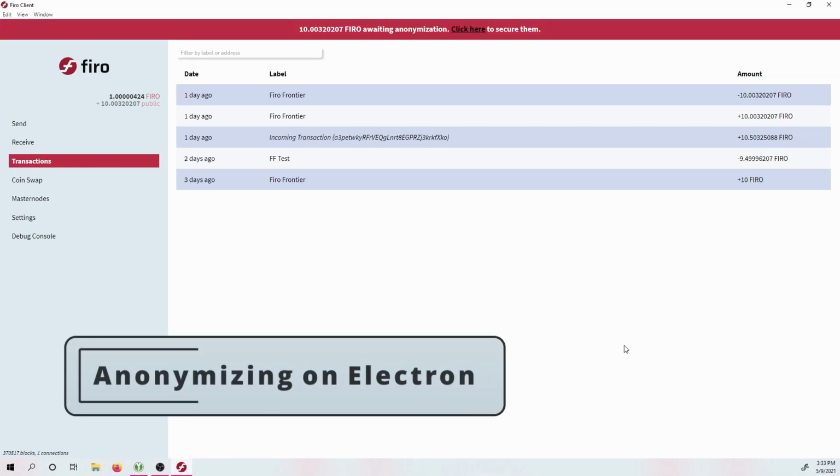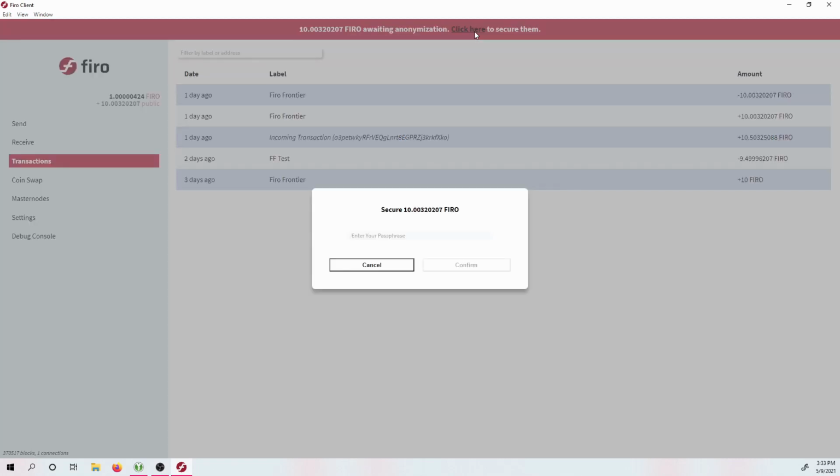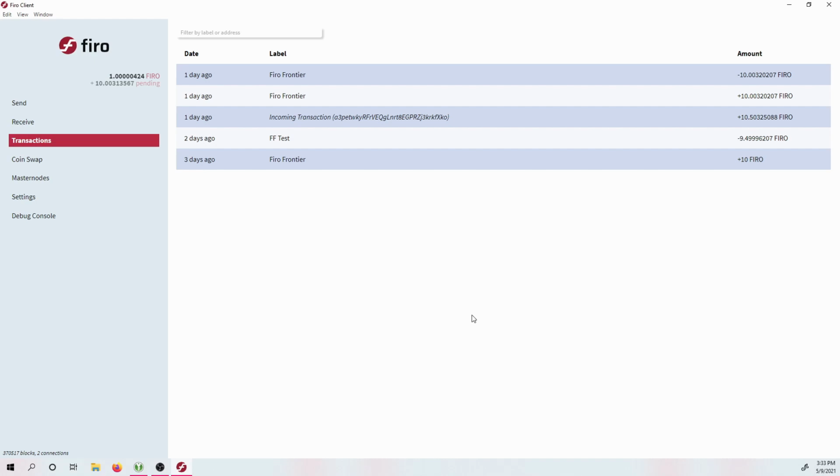In our case, however, we just received some Firo, so we get this clear banner prompting me to anonymize it. Of course, I'll happily oblige because, one, I want to keep my financial history private, and two, I want to be entered into the contest. As usual, once I press it, I am prompted to enter my passphrase. You'll notice that the amount I anonymize is once again pending. I just need to wait a minute before the Firo is hidden.